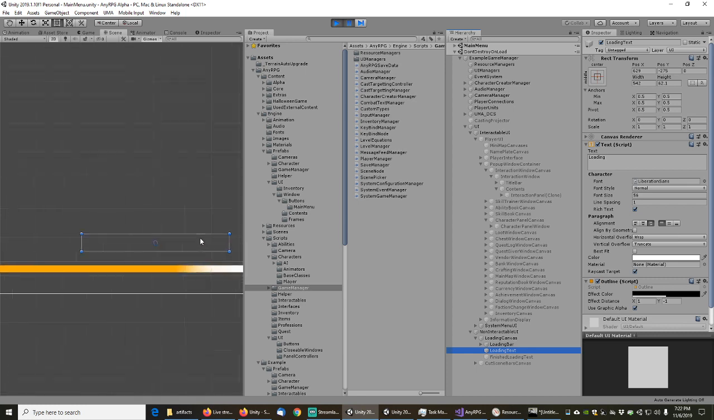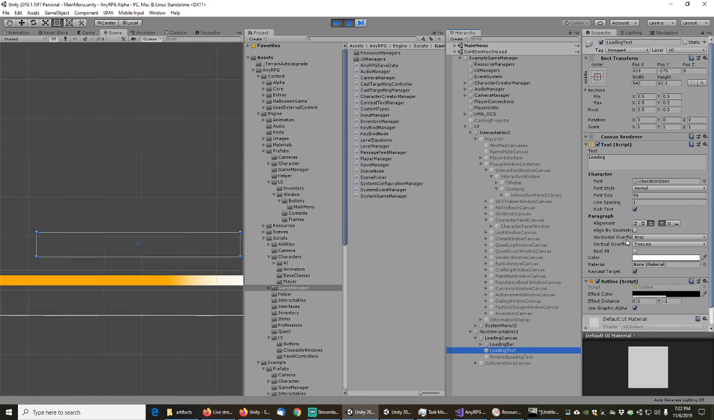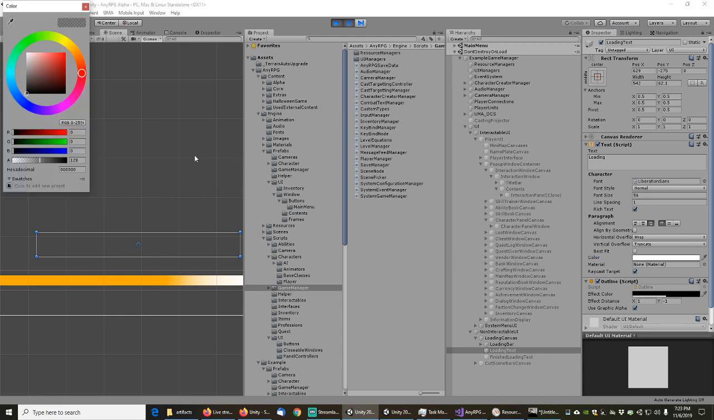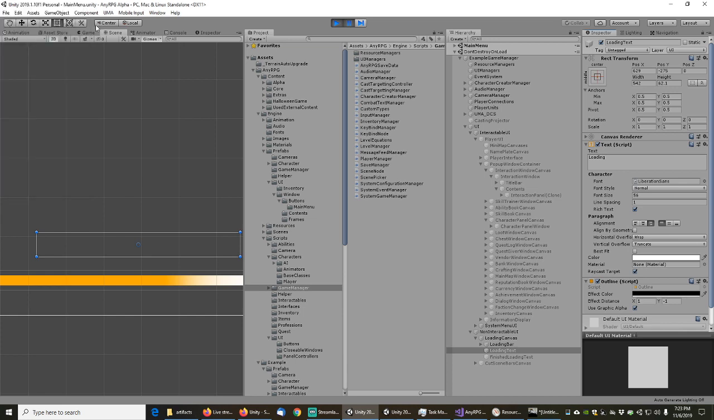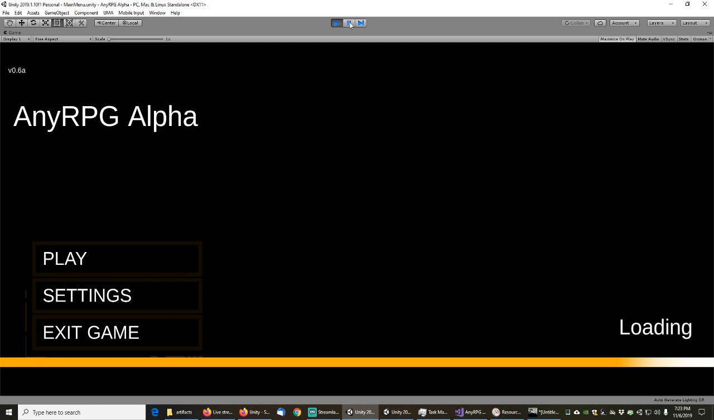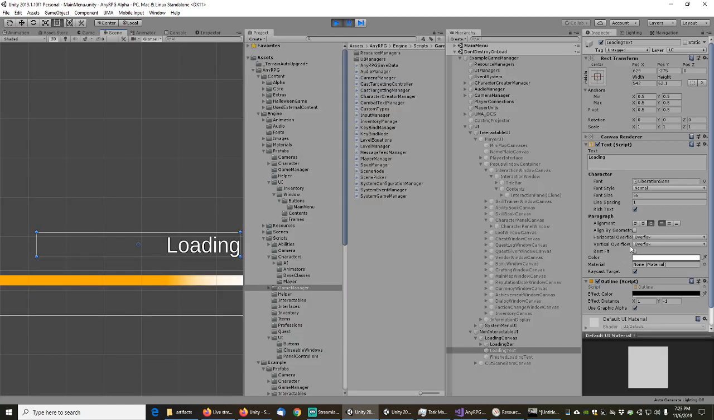But it's also completely invisible for no apparent reason. Vertical overflow truncate. Let's just set the two overflows there, just out of curiosity. Aha! What do you know? So it's not no apparent reason. Okay, now we know why the loading text wasn't showing.